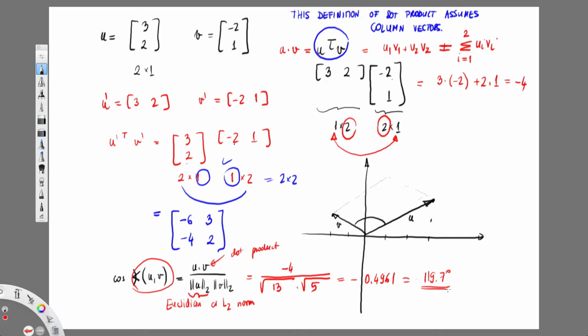I just want to finish the review of the norms here. So who's my next victim? What's your name? Suvan. So Suvan, what is my norm 1 of u? Norm 1 is just the absolute value of each of the values. So sum up the absolute values, that is 5.